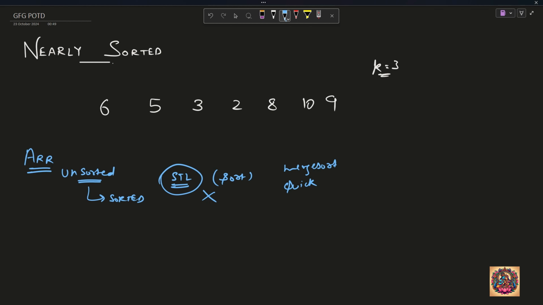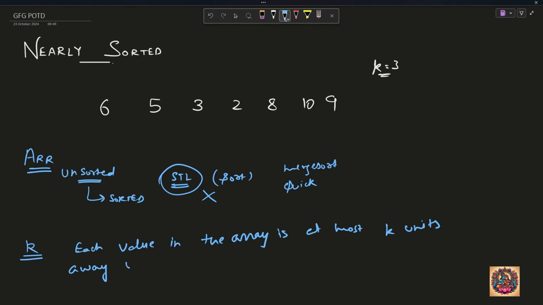Okay. The problem says that it would like to amend something. It says that it will give you a value k. The k value will decide that each value in the array is at most k units away from its correct position. Its correct position. What does it mean to say?